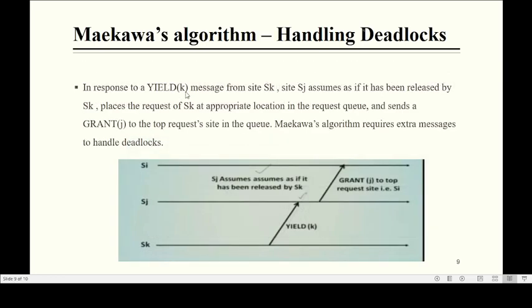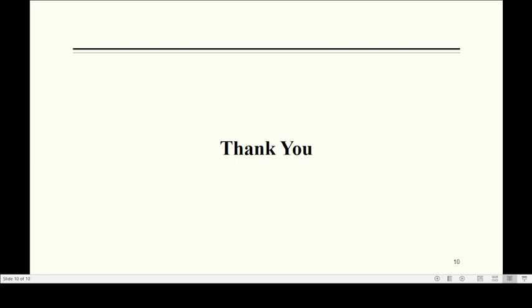In response to a yield message from site Sk, site Sj assumes that it has been released by Sk, places the request of Sk at the appropriate location in its request queue, and sends a grant to the top request site in the queue. Maekawa's algorithm requires extra messages to handle deadlocks. In this way, deadlock is handled by Maekawa's algorithm.